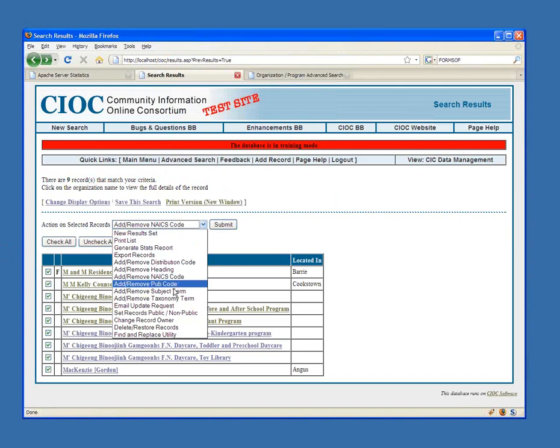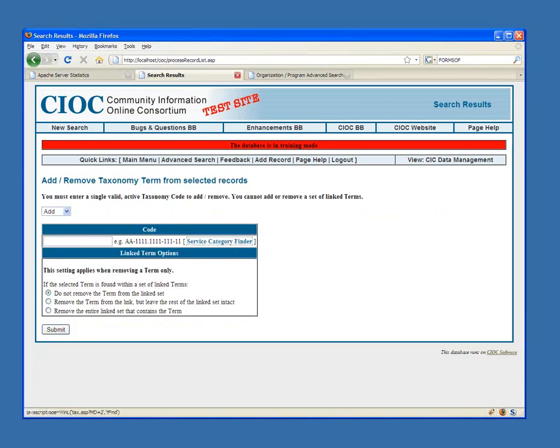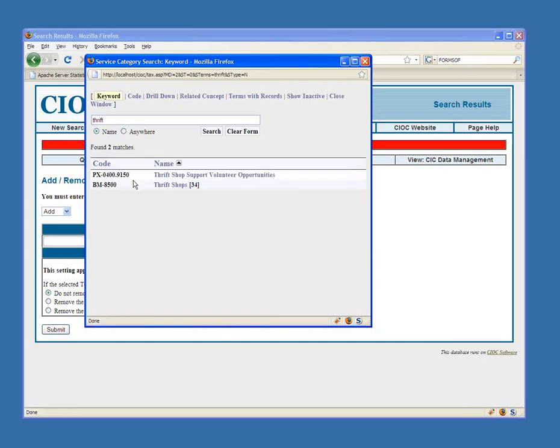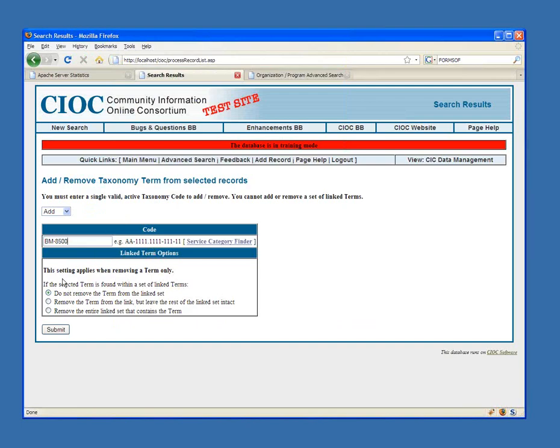Using the taxonomy term is similar in that you have to search for a particular taxonomy code that you want to use, and then copy in that code. One special setting that you'll see with the taxonomy add and remove applies to removing a term, so it would only apply when I was doing delete. If that term occurs within a set of linked terms, so let's say I had, I don't know what would link thrift shops. Thrift shops and youth, for some reason it was a youth-oriented thrift shop.